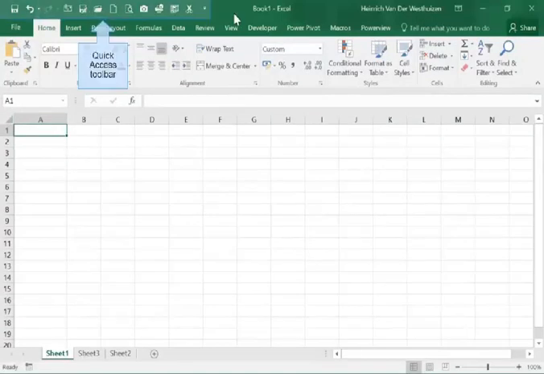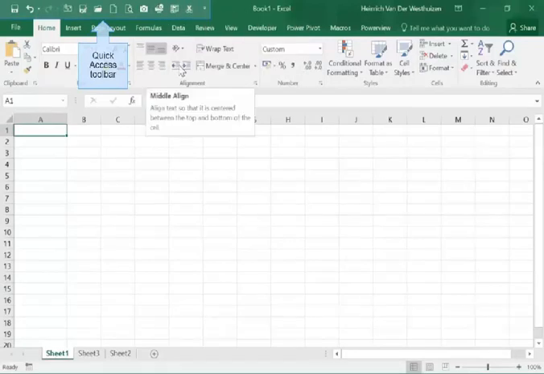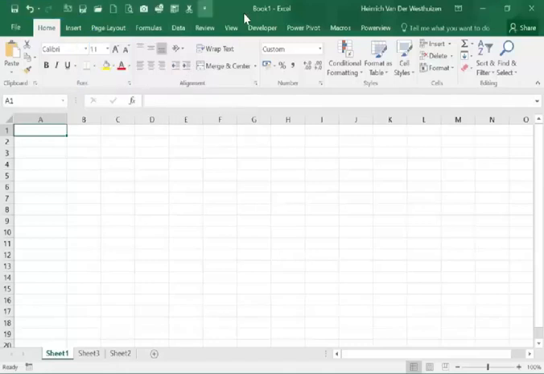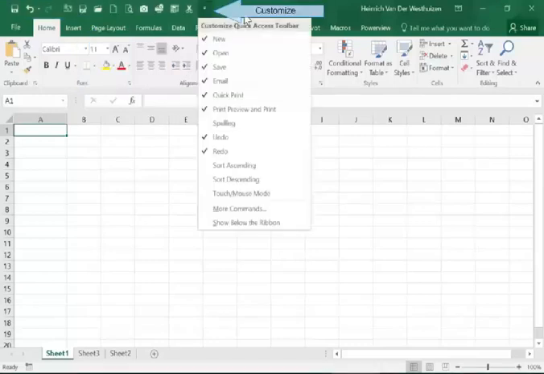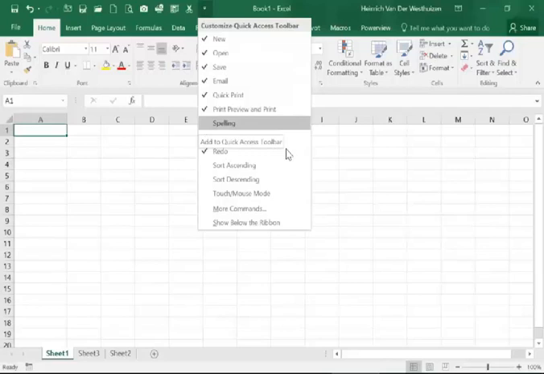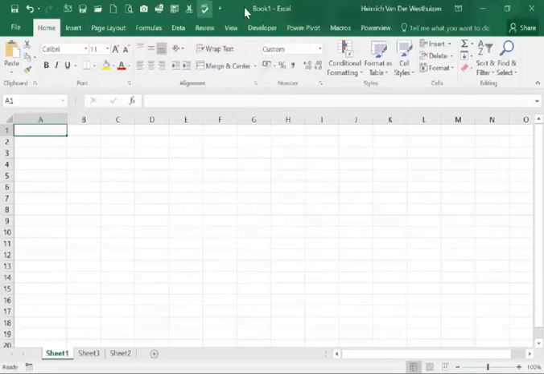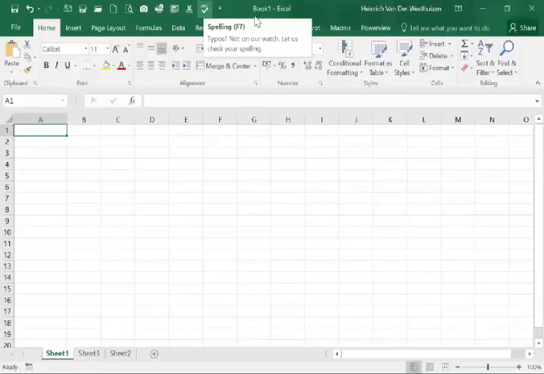Up here at the top we have what we call a quick access toolbar, and this is to house all the commands that you use fairly often. In order to customize, you would click on the little drop-down arrow on the right-hand side and you can just place a tick next to any of the options that you use regularly. For example, I could put a tick next to spelling and the new spelling little icon appears on the quick access toolbar.